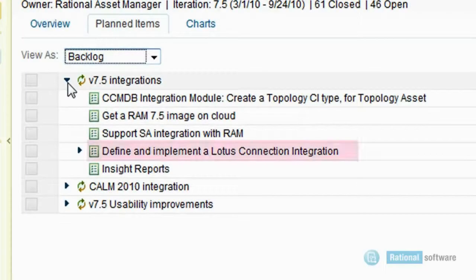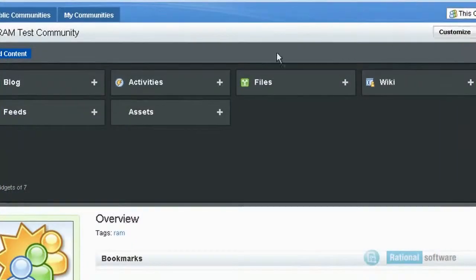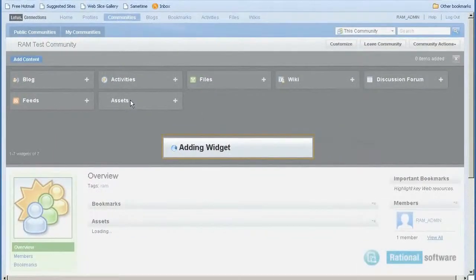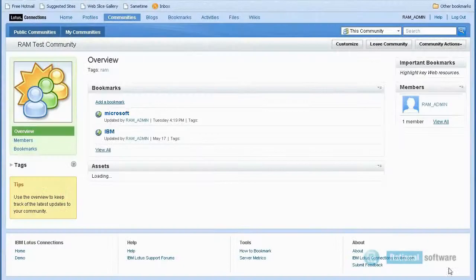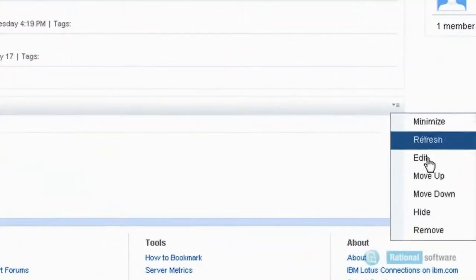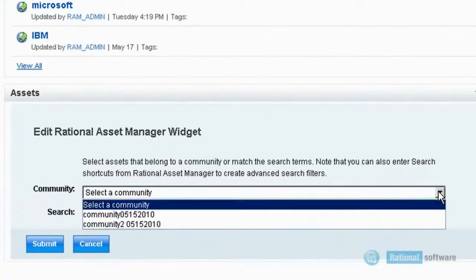I mentioned in the Compact Rendering section the user card hardware that we leverage from Lotus Connections. In addition, with 7.5 of RAM, you'll be able to install a RAM widget on Lotus Connections that will allow you to list a set of assets from RAM using search criteria. So I'm configuring this Lotus Connections community to list all the assets from a test community that I have configured on RAM.